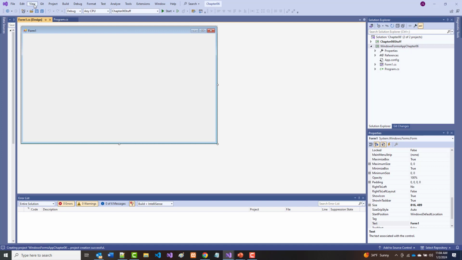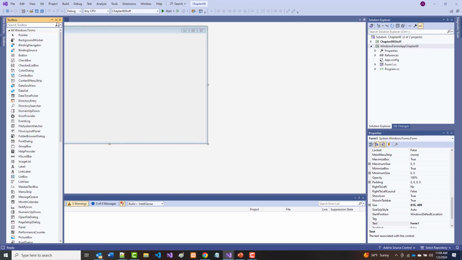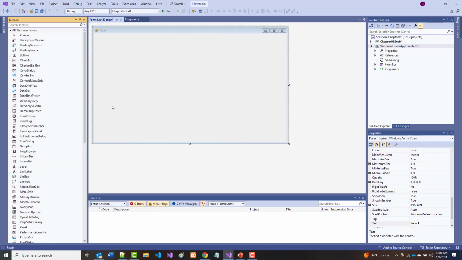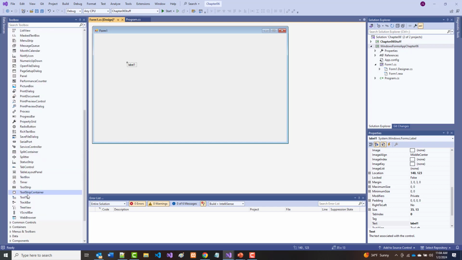All right, so I'm going to view my toolbox, and I'm going to show it. Whoops, try it again. Why is it not doing that? There we go. All right, I'm going to put in here a label. I'm going to put in here a text box. Again, I'm not kidding you here. I'm doing this off the top of my head. And I'm going to put in another label.